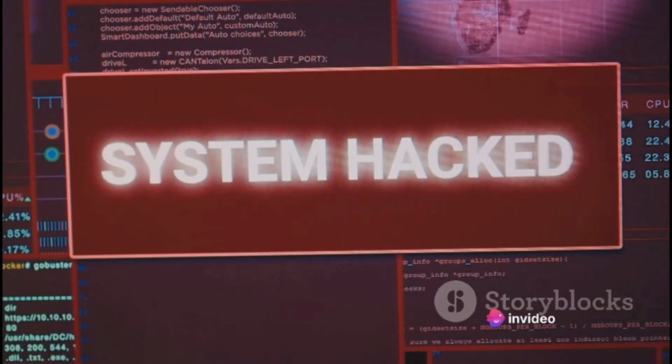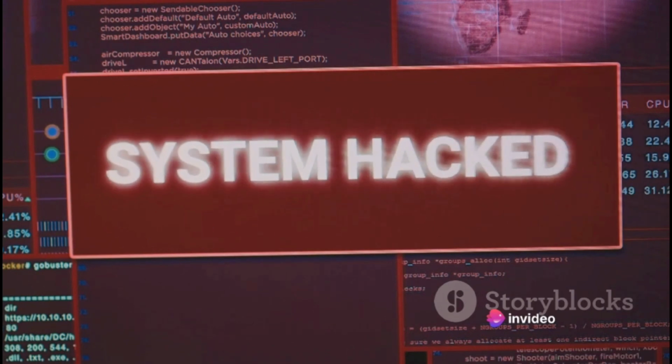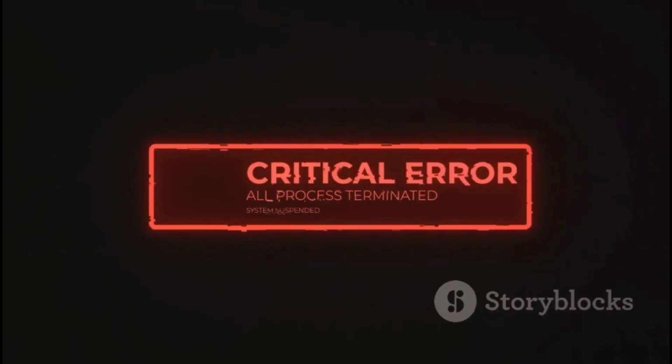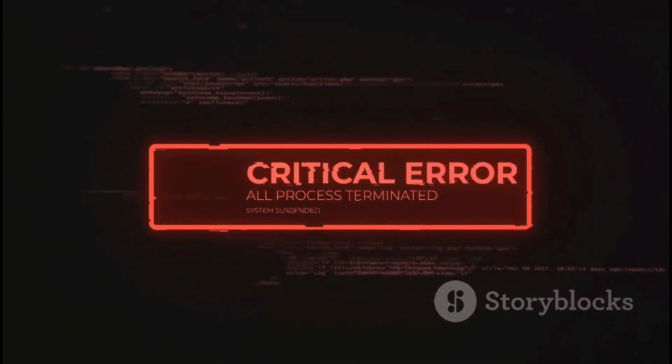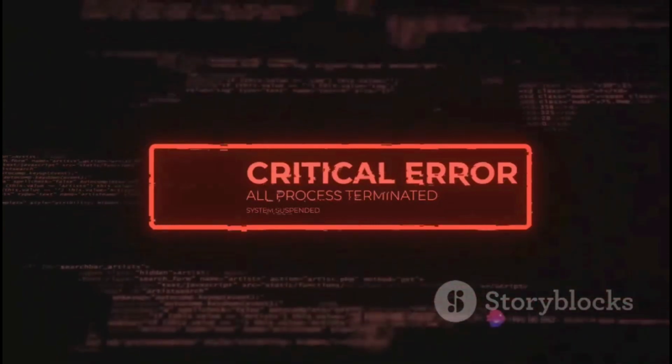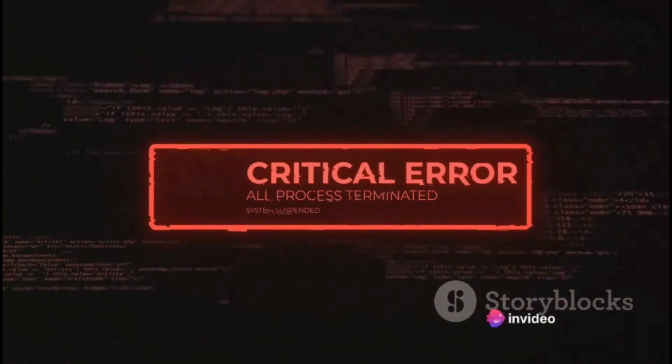Lastly, we have error messages. When a request is blocked by a WAF, it often generates an error message. These messages can be a dead giveaway that a WAF is in place. For example, a message indicating that a request has been denied due to a security policy is a pretty clear indicator that a WAF is at work.